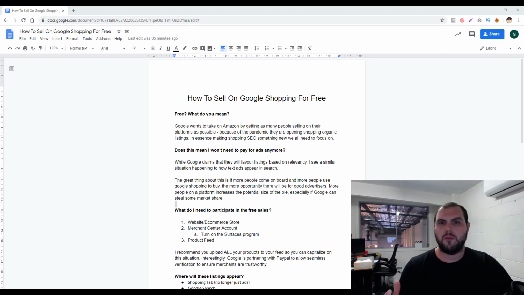So the more people on this platform, guys, it's going to increase the potential size of the pie. And basically, Google's going to be able to take some market share from other people. Going to be better for you because more eyeballs on your products, so more opportunity for you to sell.